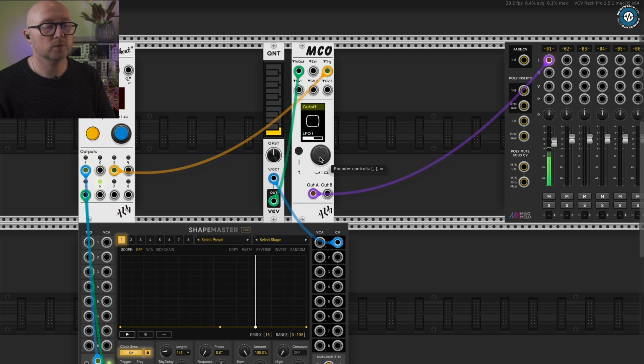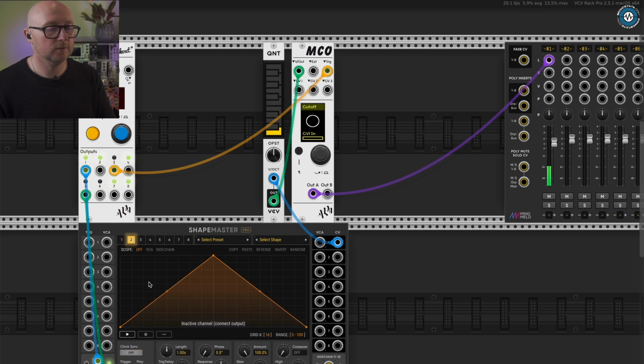I want to use CV input 1, so I'm just going to scroll to that. CV in 1, good. And if I go to channel 2 here of Shapemaster, take the output of that and plug it into CV1, you can see now that that's opening and closing my filter for me.